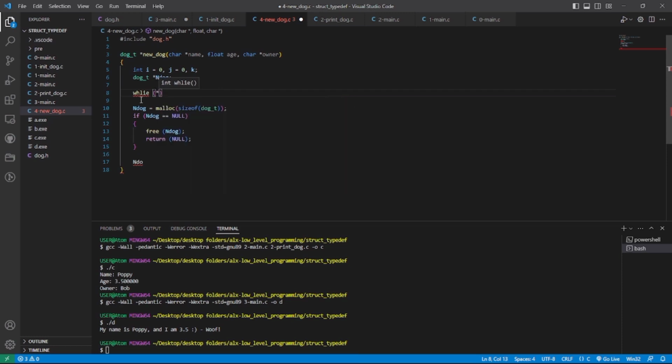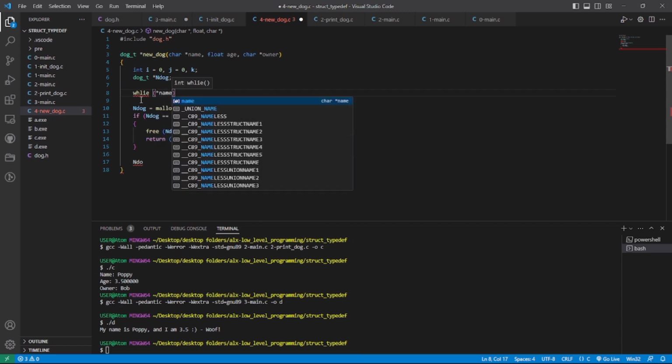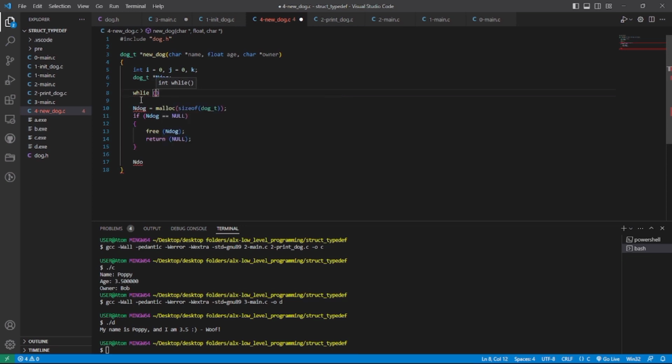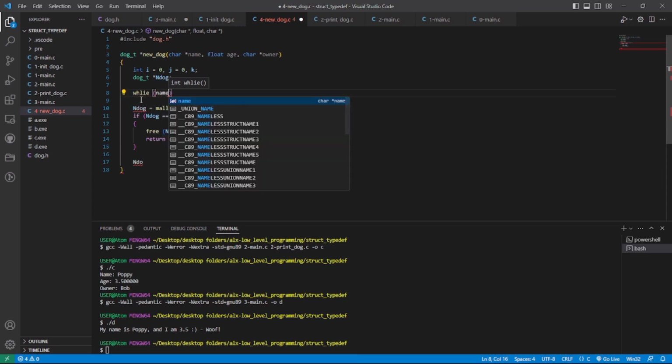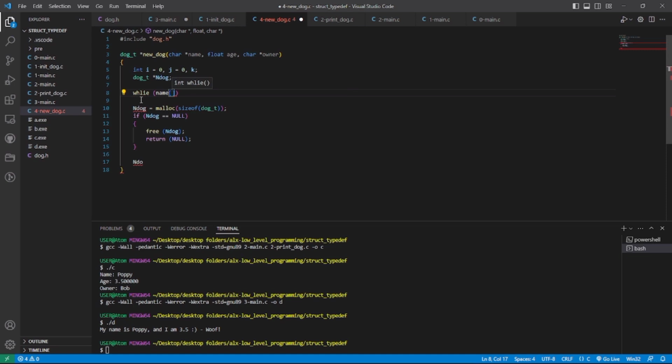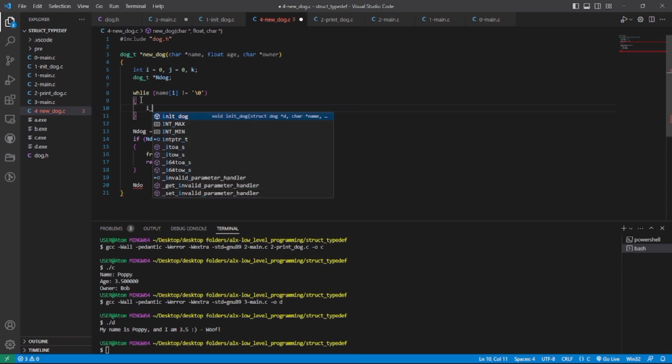Let me see this way. Or should I use the other part, which is while name of i is not equal to 0. It's not equal to the null character. Then I want you to increment i. So i is going to take the length of the character there.